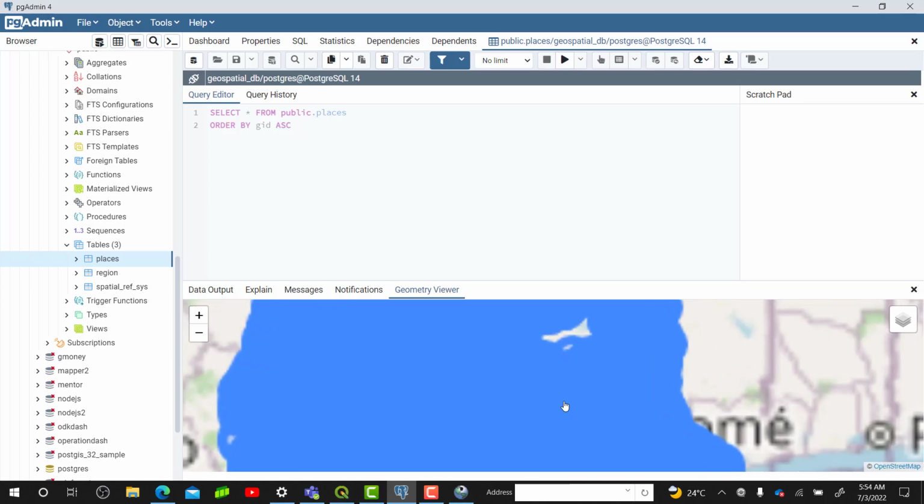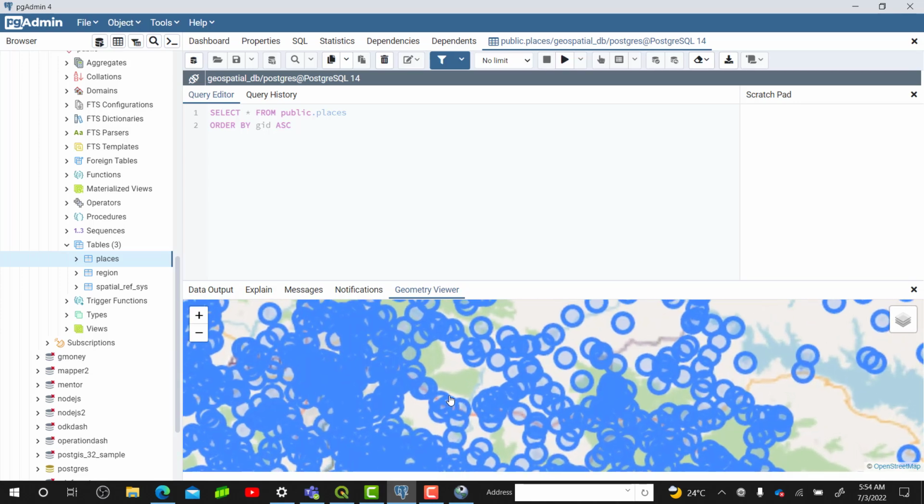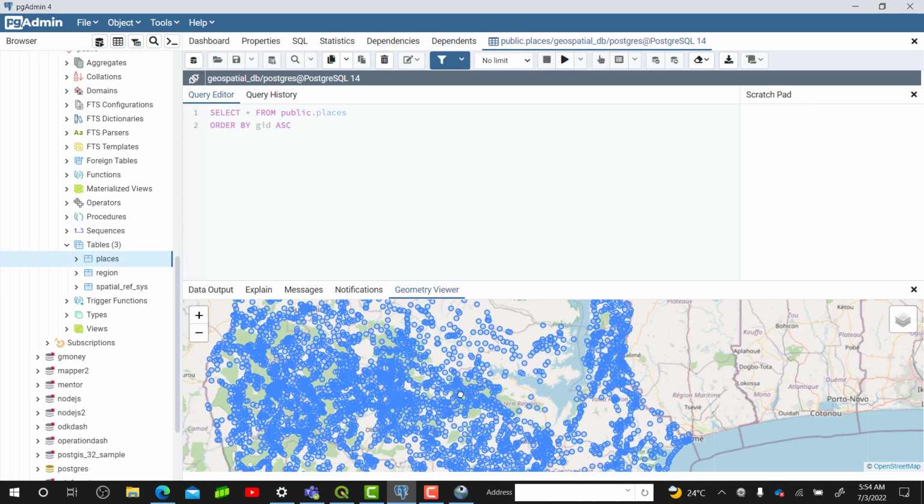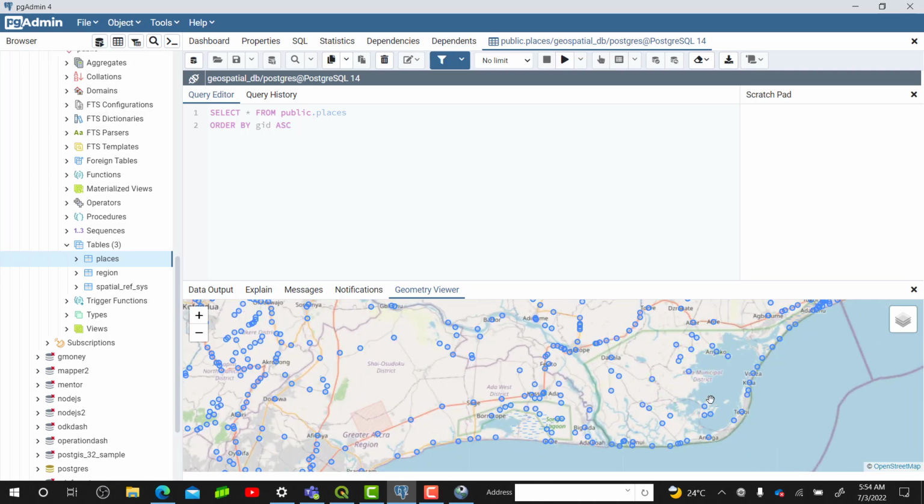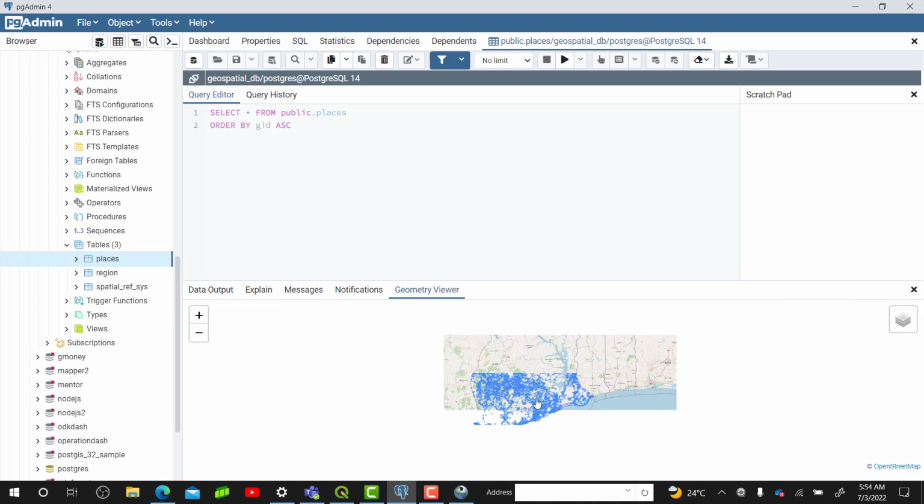So you can see our data reflecting in our DB. So these are the points that we imported into our database.